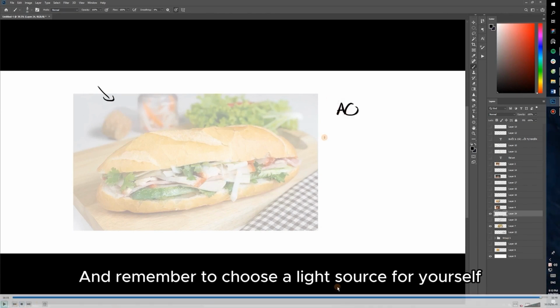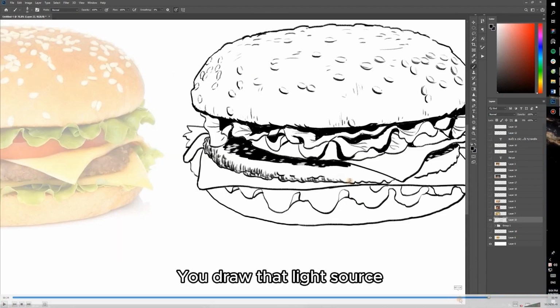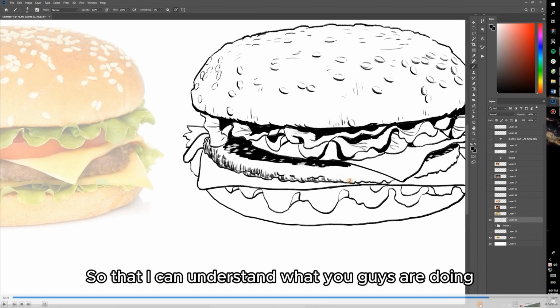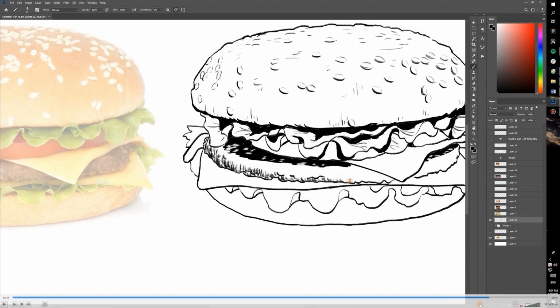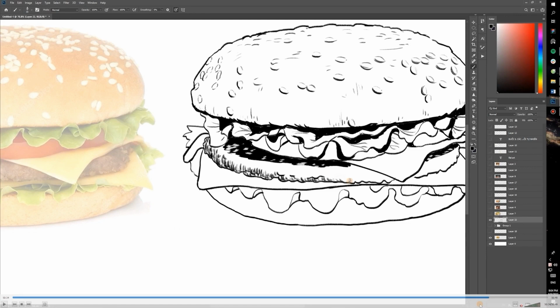And remember to choose a light source for yourself. Draw the light source in your homework too. You draw that light source, you hit the arrow in, so that I can understand what you guys are doing. Then give me a final line version. Just like this. The final line version like this includes light source, AO, and a description of the material of the item you are drawing.